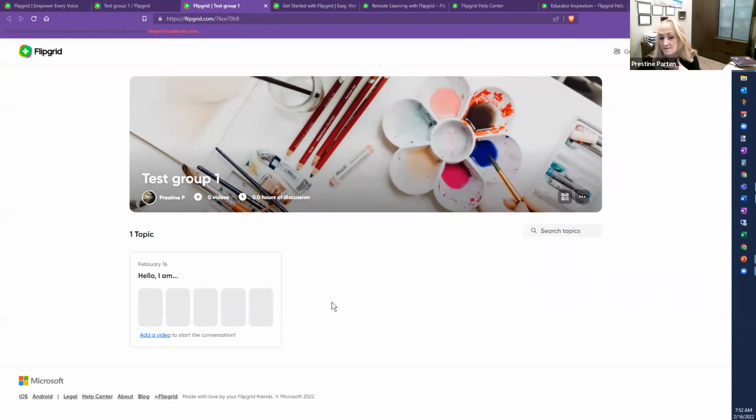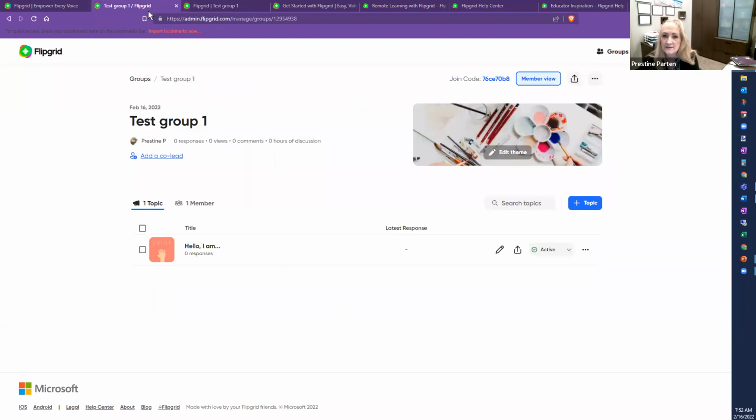So I can record a video of the topic and maybe explain to them what I want them to do, and that will show up here as well. So this is the member view of what they're going to see. So what your kiddos will see is going to be right there. And that was on member view.